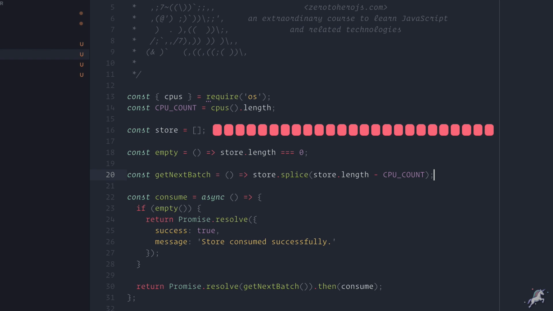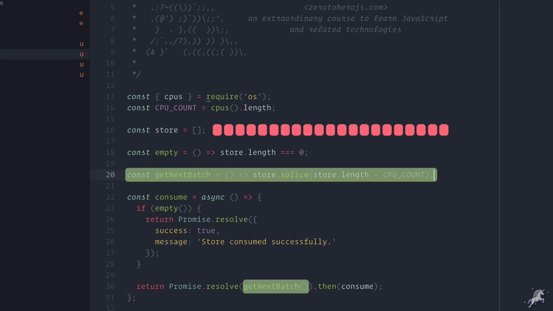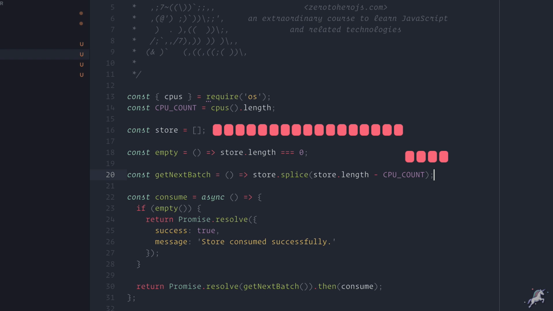So if we initially have 25 items in the array, and we have 4 CPU cores, this function will return the last 4 items in the array, and also it will reduce the size of the array from 25 to 21. And then when we call the getNextBatch again, it will give another 4 items, and the size of the array will be reduced down to 17, and so on.